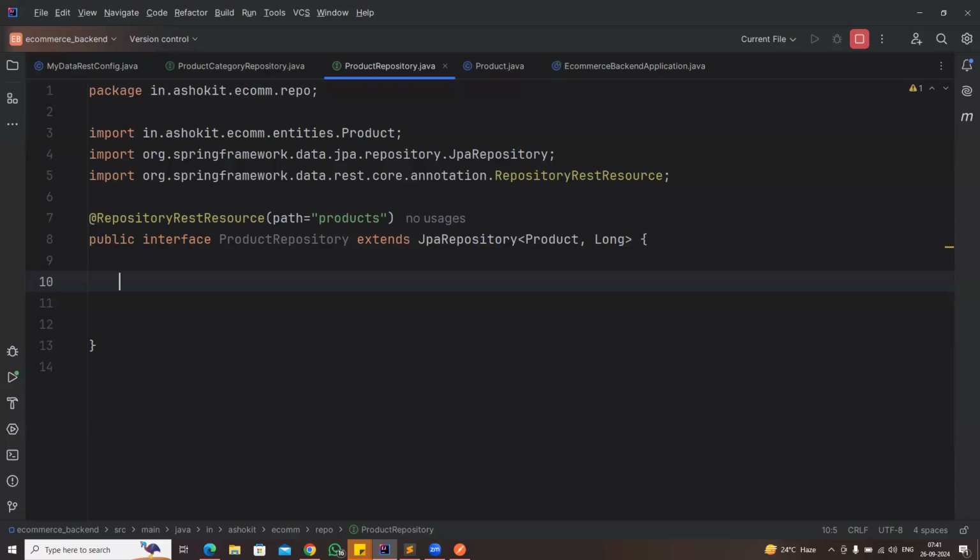If you want to retrieve the data by using non-primary key columns, then we are going to use find by methods.